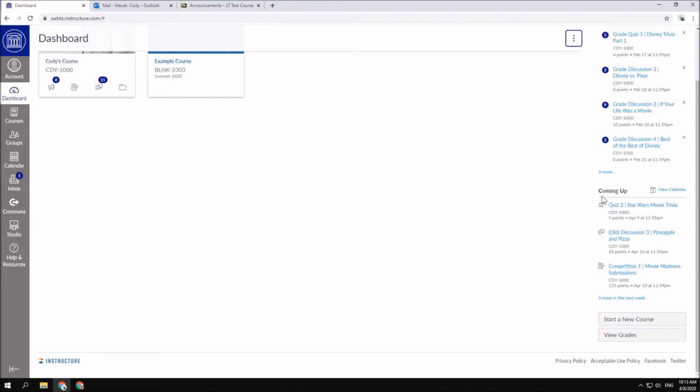And then down further, you'll see the coming up, which is just pulling from your calendar for your courses and from your user. So you can come in and see what is going on, and you can click right to that assignment or item. There's two other buttons down here, and you can view your grades of your classes quickly right here. That will give you an overview of what is going on grade-wise in each of your classes. And then there's a start a new course.